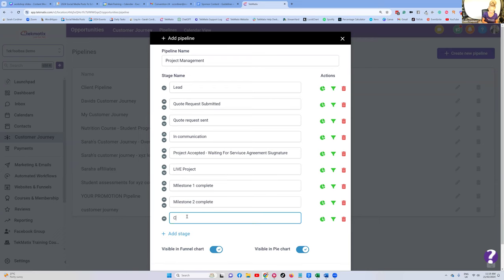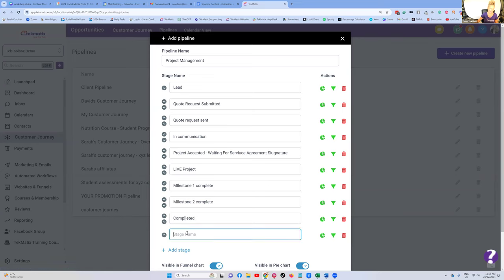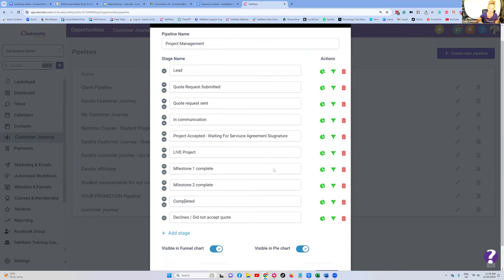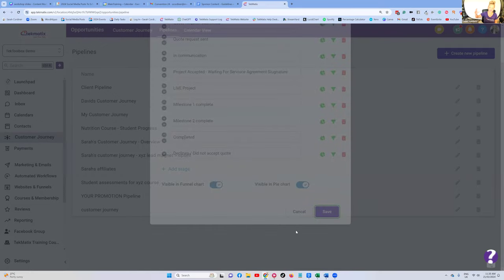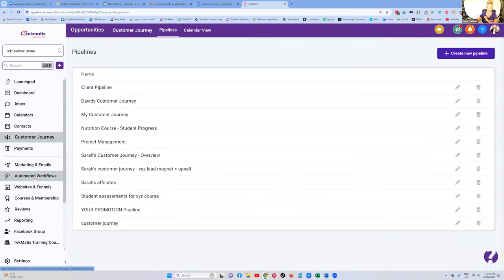Keep going, and then of course you're going to have project completed, and then you're going to have another stage where perhaps the project wasn't accepted, the quote was declined. So you're going to have declined or not proceeded with. People who did not accept the quote. Ta-da! So you can see how you can use this staging in project management as well, and this will now begin to help us create automated workflows behind the scenes to move people through all of these kinds of project management, these sales pipelines, these customer journeys that you're creating.